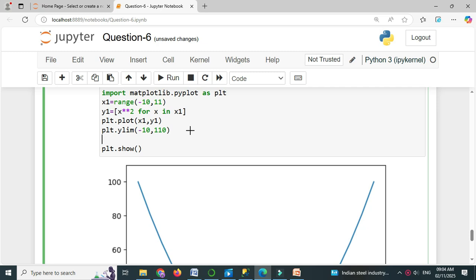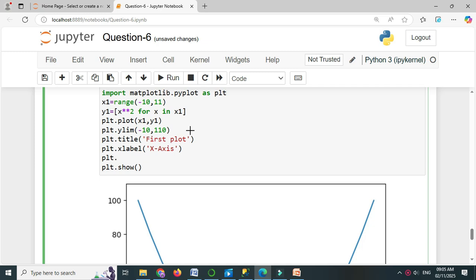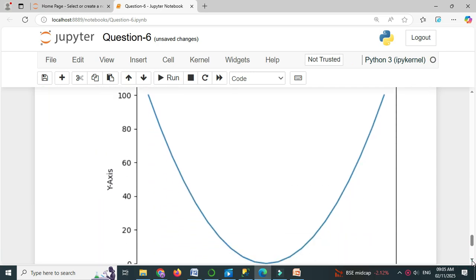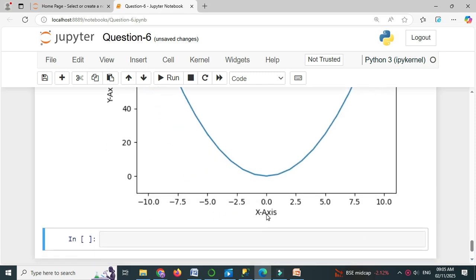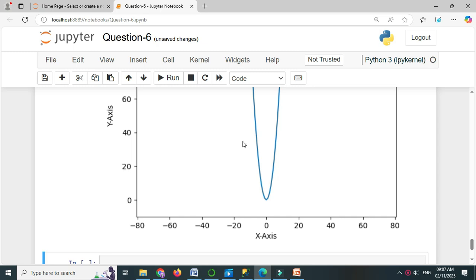Now I'll set the title for the graph as plt.title('first plot'). Then we'll give the label for the x-axis as plt.xlabel('x-axis'), and plt.ylabel('y-axis'), and we execute this. It will give the title as first plot, the y-axis label as y-axis, and the x-axis label as x-axis. To set the graph on the same scale, we will use here plt.axis with equal, and if we execute it, it will get the same scale on both the axes.